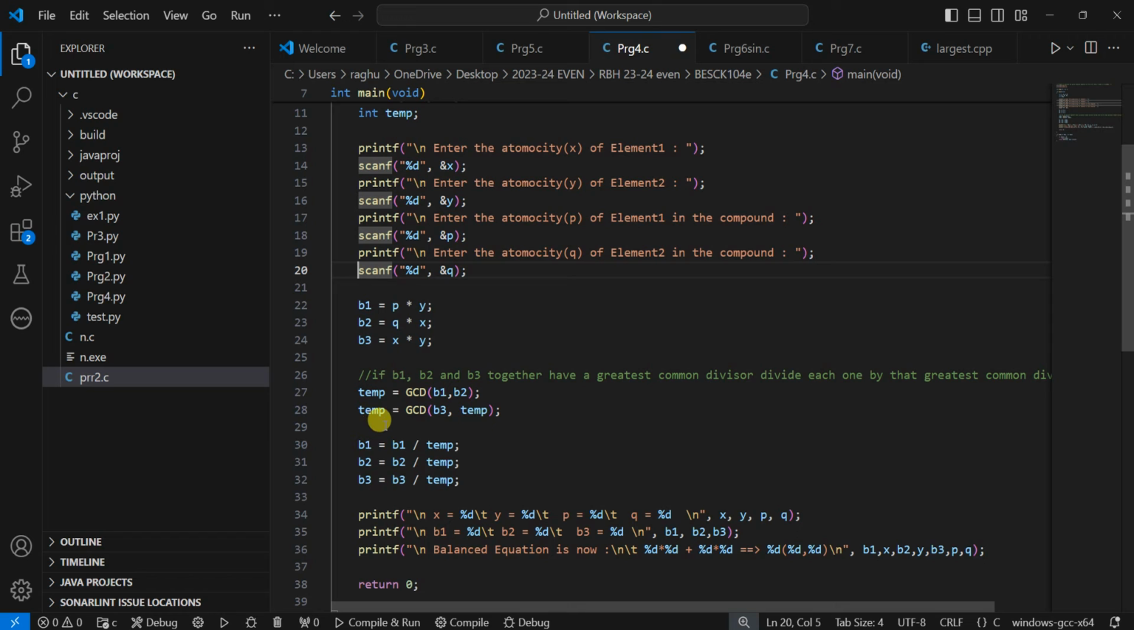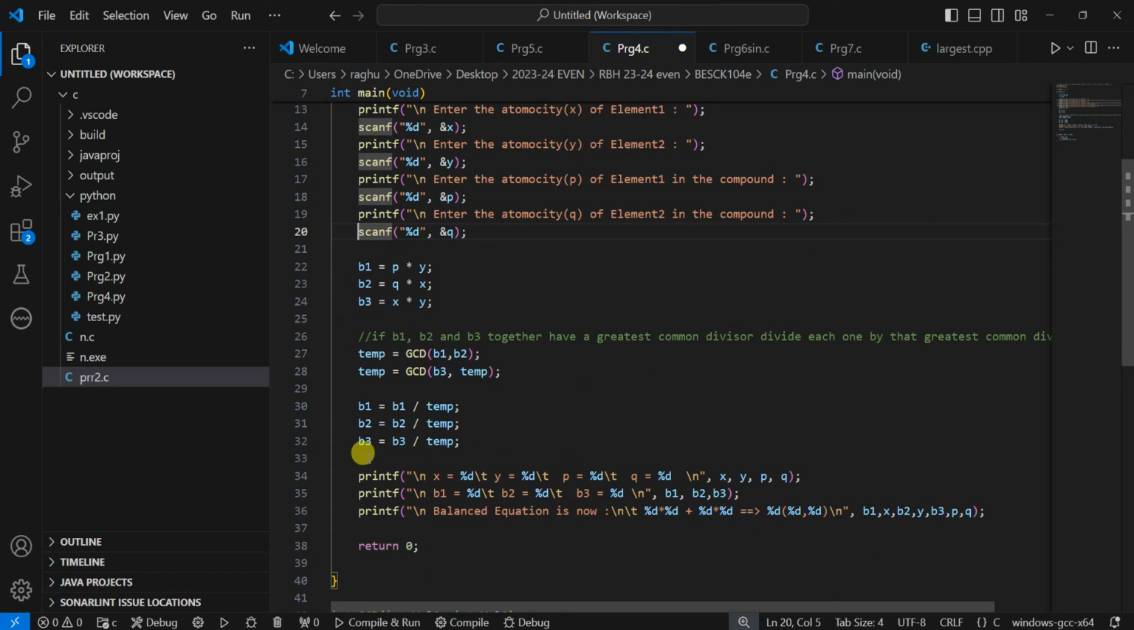And again, one more line is there. It will find the GCD of b3 with the previous GCD of b1 and b2, which is stored in temp. So the new GCD of b3 with the GCD of b1 and b2 will be stored in temp. After that, you have to divide b1 by temp, b2 by temp, b3 by temp. This temp is nothing but the common divisor of all.